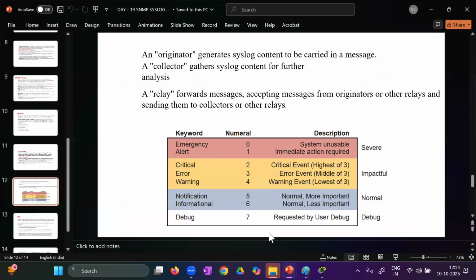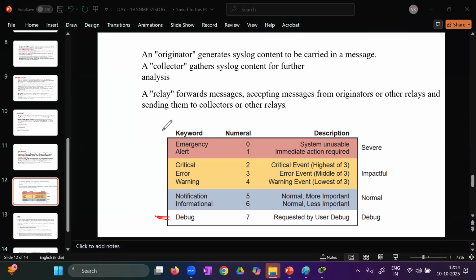Let's say, for example, that in the command I want the trap message from the debug level. That means if anything is not working, if there is a certain problem with the devices, and the device is unusable, then you will get the message as a numerical value 0. If I'm getting numerical value 0, then this is an emergency message. It means my system is unusable, and I need to go and troubleshoot that.